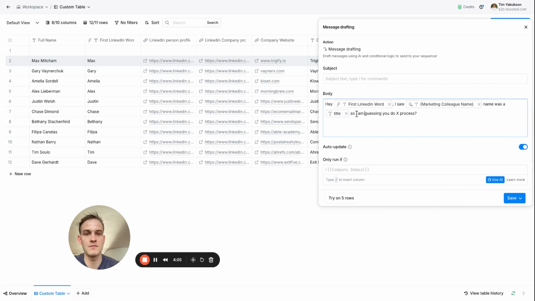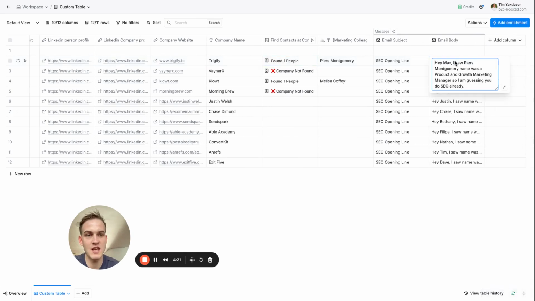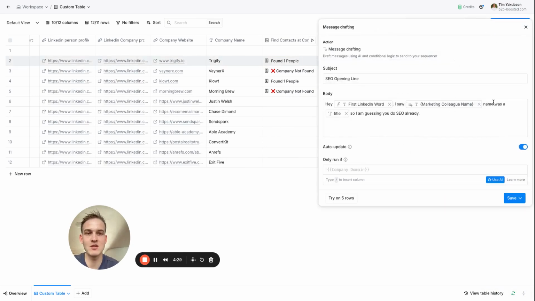So I am guessing you do SEO already, right? And this is like a perfect opening line, an SEO opening line, in case we're selling SEO services. So let's have a look at how this plays out. Over here it says, hey, Max, I saw Piers Montgomery was a product and growth marketing manager, so I'm guessing you do SEO already. Once again, it sounds a bit cringe. It's maybe not one of the best first liners, but it does the job.